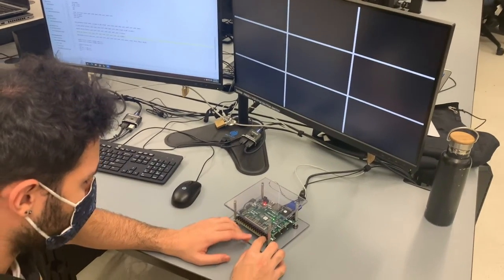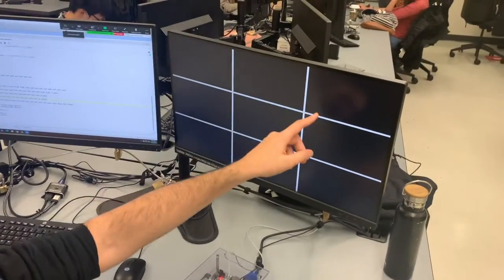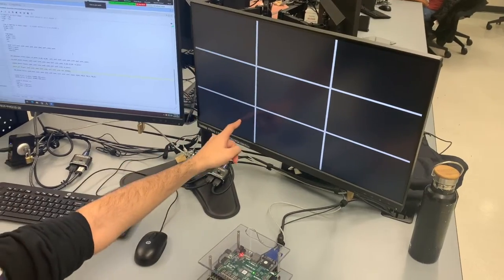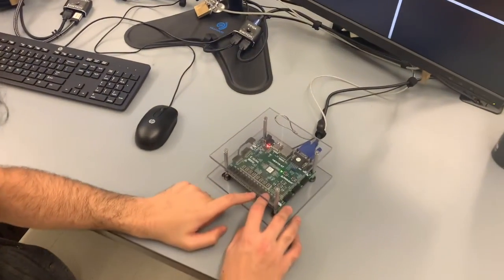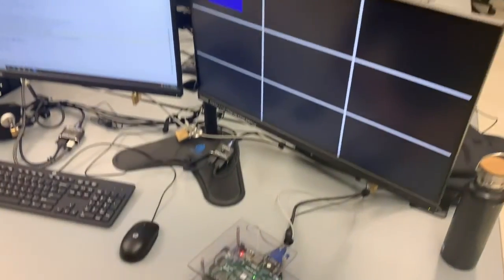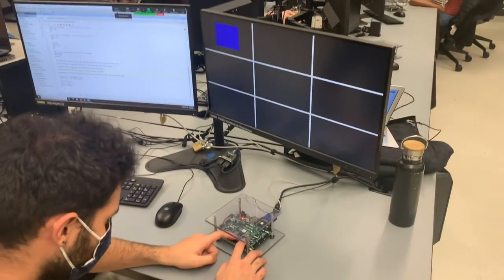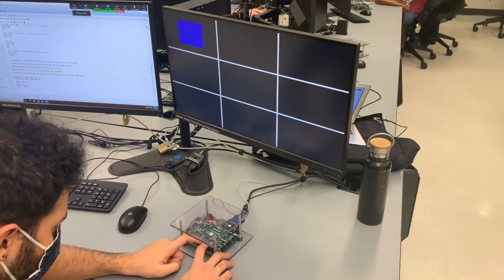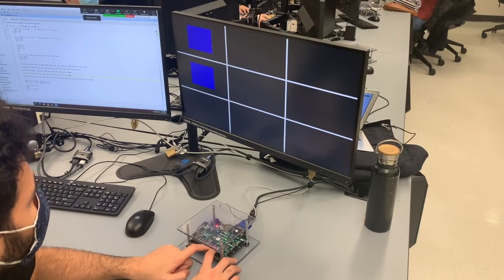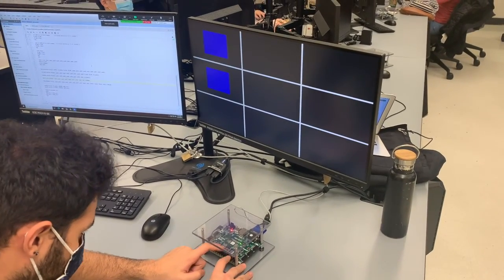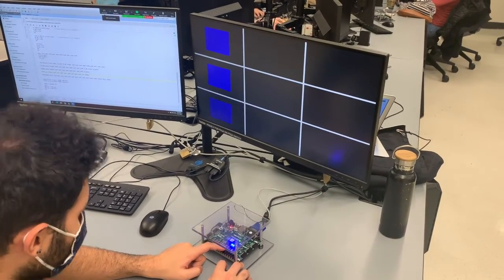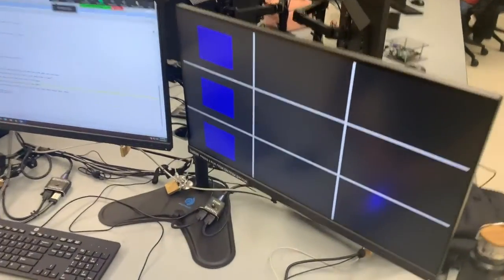So instead of 3 in a row this way, we'll do 3 in a row this way. We'll put player 2 in position 1 first, and then we will put player 2 in position 4, and then in position 7. And you see there's 3 in a row, and the LEDs turn blue.